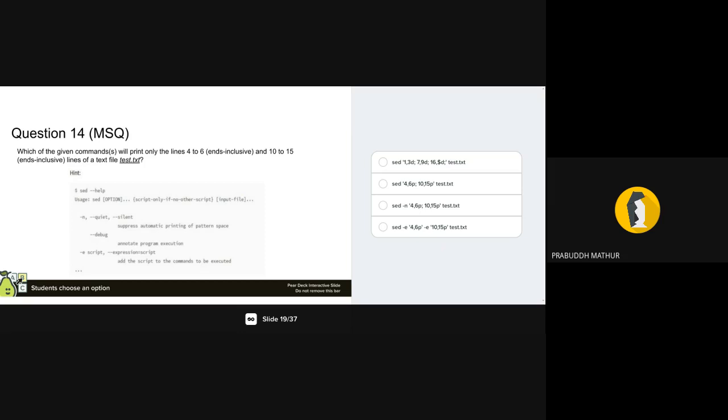So the third option is right. Okay, has everyone understood the question? C will be right. We only need lines 4, 5, 6 and 10, 11, 12, 15. The others we don't have to print, right? Yeah.